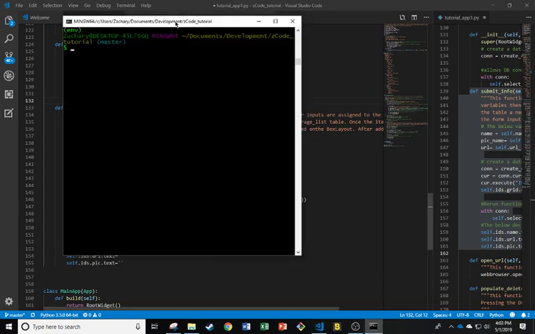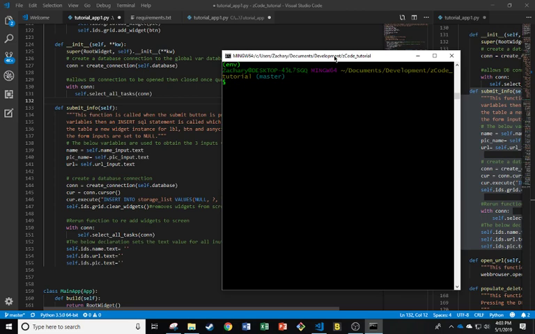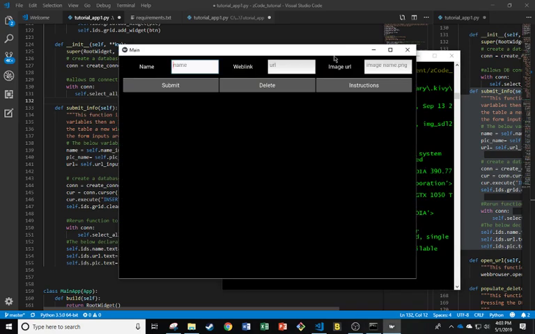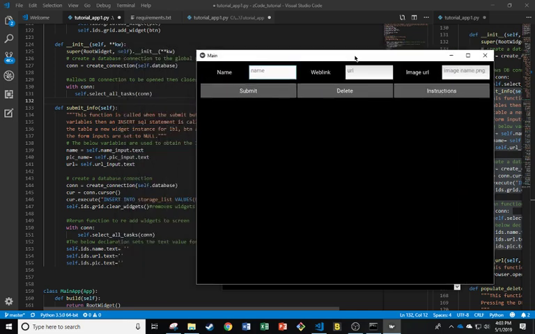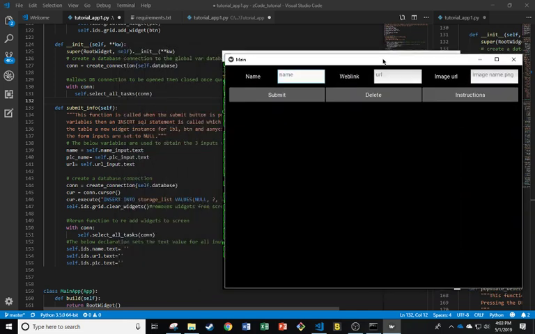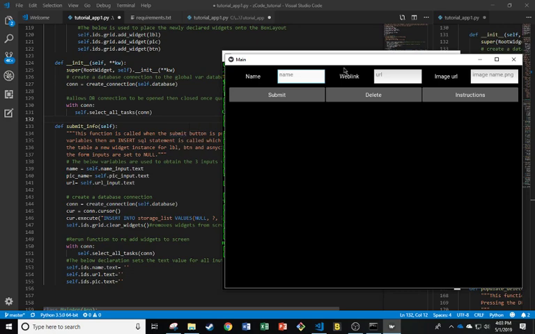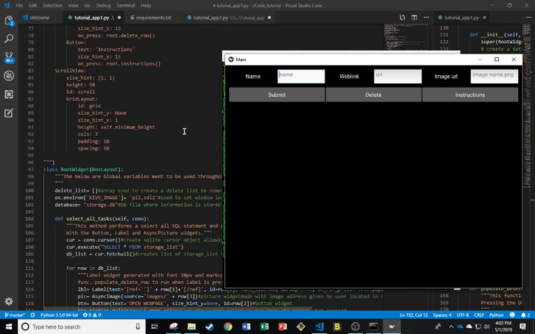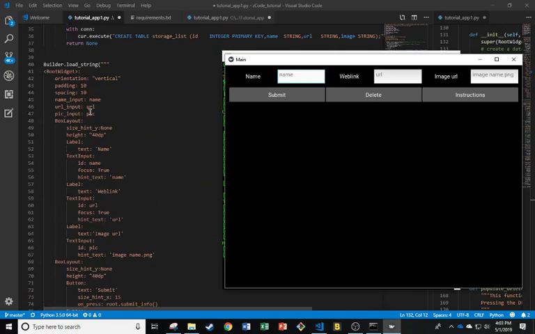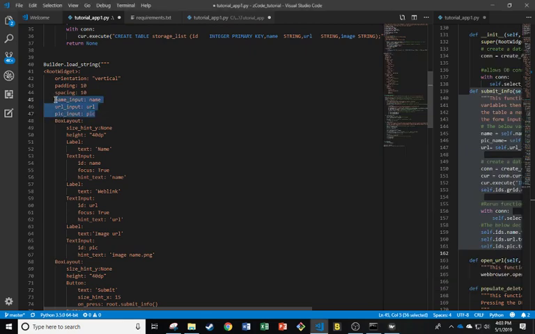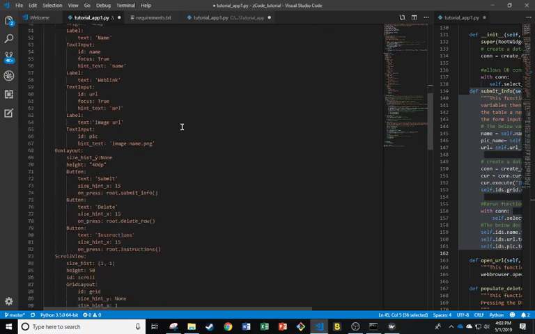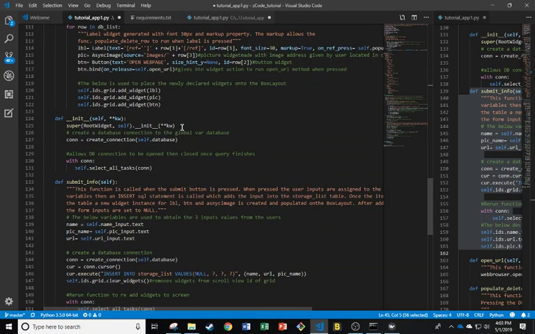So I'll go ahead and run our app here. Okay, so this is what we have so far. Oh, and another quick note, I realized I made a slight error at the beginning. Make sure you add these variables here, that way we can read in the data properly. Alright, go back down here.